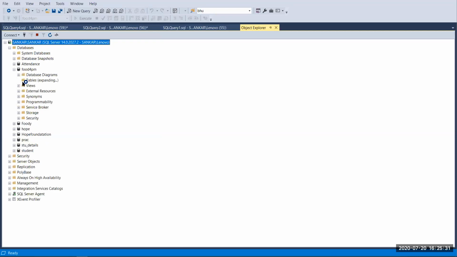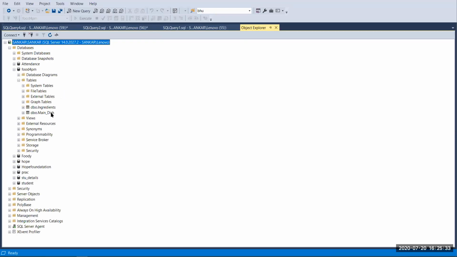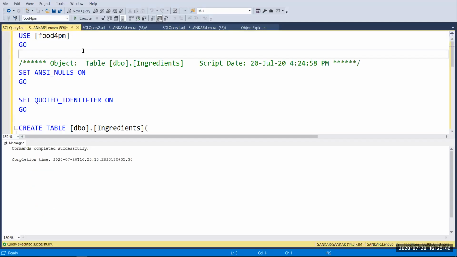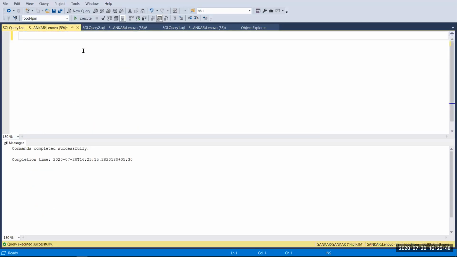Okay, let's check. Click database, and here we have foodie 4 p.m. and here we have tables. Now you can see here we have ingredients and main dish in foodie 4 p.m. Okay, so the next step is we need to feed the items. Okay, so before that we'll check the tables.